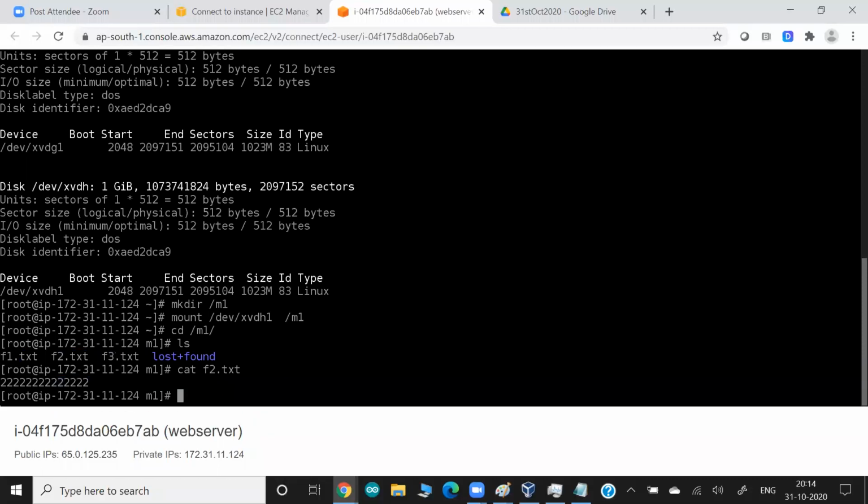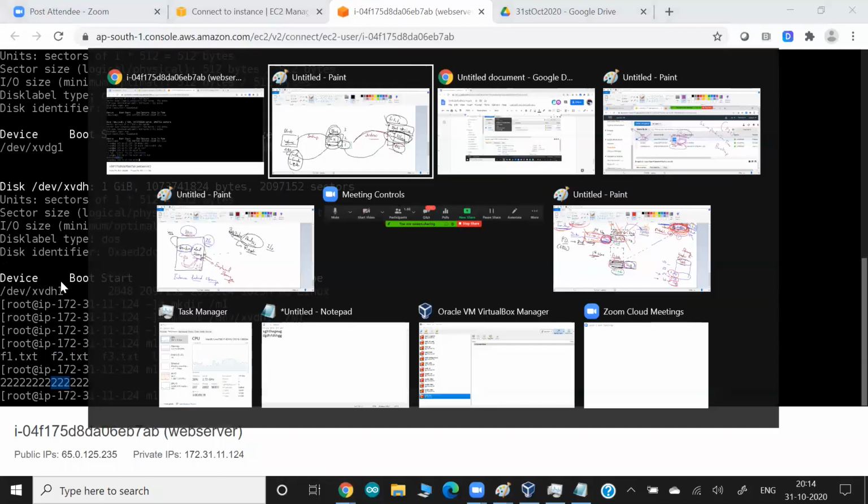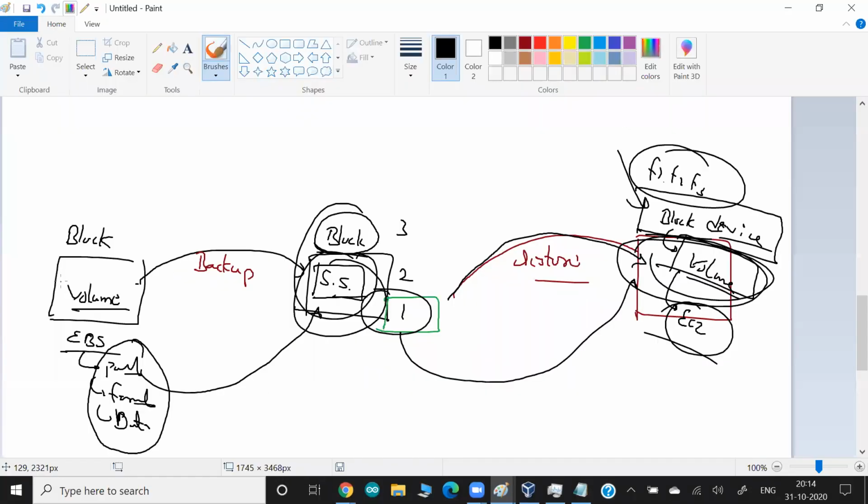The data also comes up. Or maybe you removed a file, maybe you added some data in the file, or edited or removed some file's data, so that data also will come up. Okay, so guys, this is the way it works.